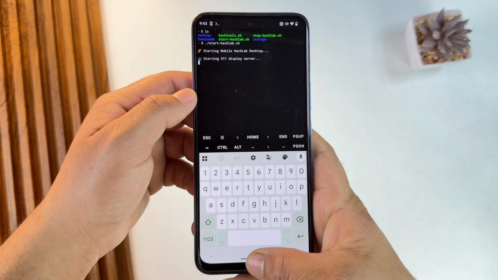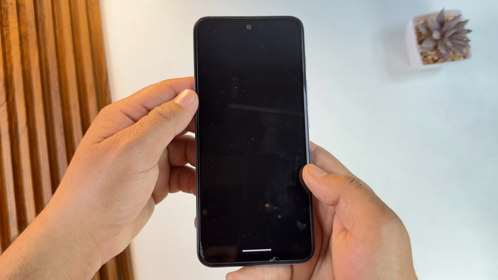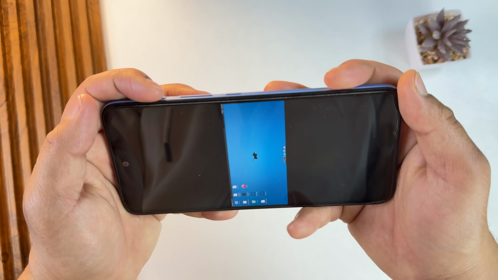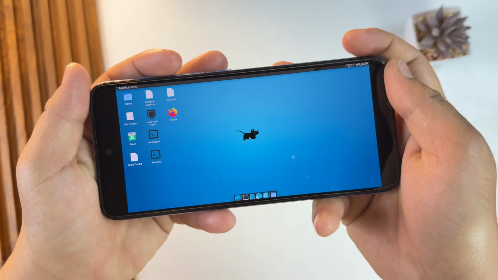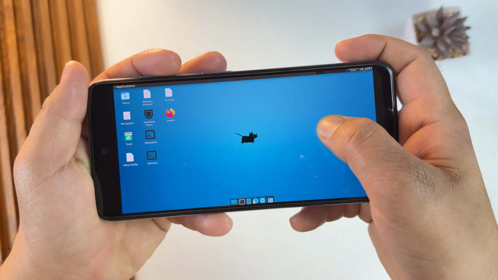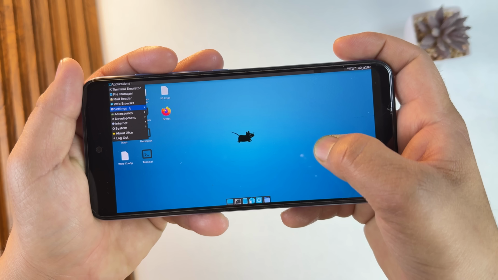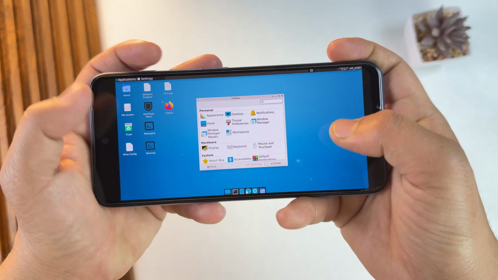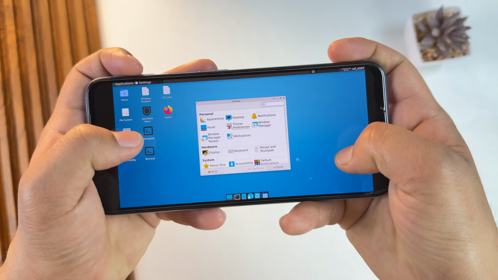After running the command, just give it a few seconds. The Linux desktop will start loading, and you'll see it appear inside the Termux X11 app. And there we go. Linux desktop is now installed and running on Android phone. You can see everything has loaded properly, the desktop is responsive, and GPU acceleration is working.